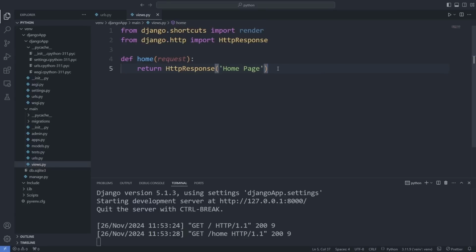So far, we have returned an HTTP response containing a simple message to the user. However, this is not how web applications usually work. Web applications send HTML pages to the user in response to their request. So, how can we do this in Django?